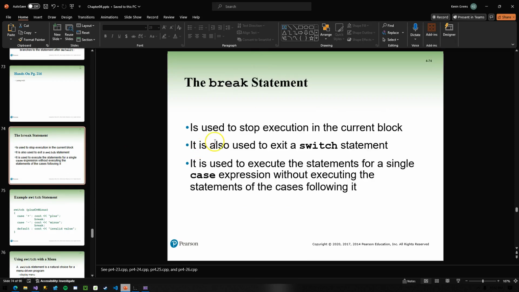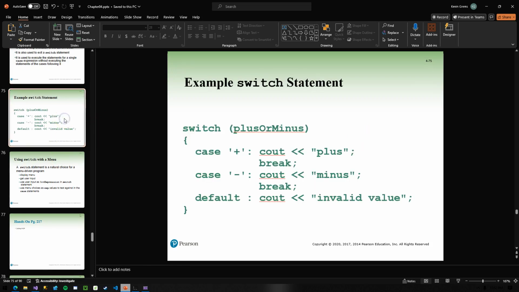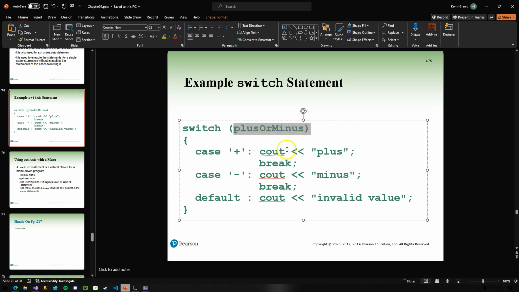We talked about the break statement: stop execution in the current block, exits switch. We'll be using the break statement and its corresponding continue statement later on, when we get into looping structures. Example switch statement, so another example. In the case that plus or minus is the character plus, print out plus. In the case that it's a minus, print out minus. Otherwise, print out it's an invalid value. Again, pay attention to the colons. These are important. These happen after every case.